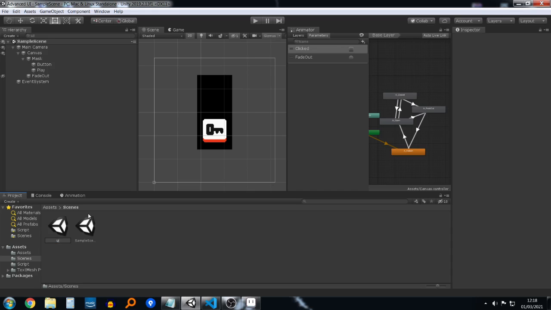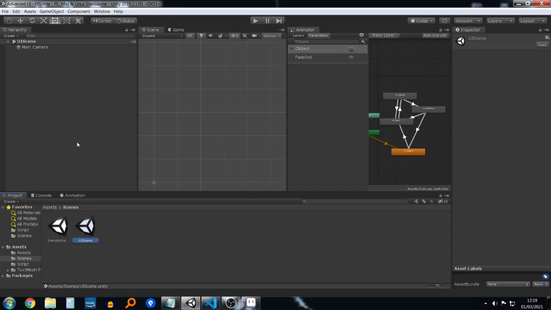So I'm just going to call this UI scene. Open that up. Oh, and just for good measure, actually, you know, it should be fine. Okay, so we've got our new scene. We can hide the animator.